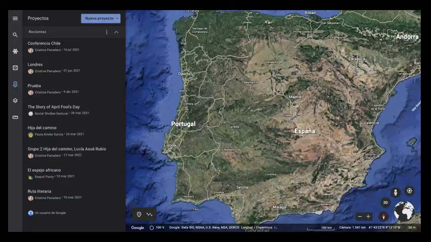Hello, I'm going to show you how to create a project for our Unit 3, Mi Ciudad, on Google Earth. So we're on Google Earth already. Mine is in Spanish, yours will be in English, but that's fine, don't worry about that. And then if you go to the left side, you see this little icon and it says projects. You click on there and then new project.